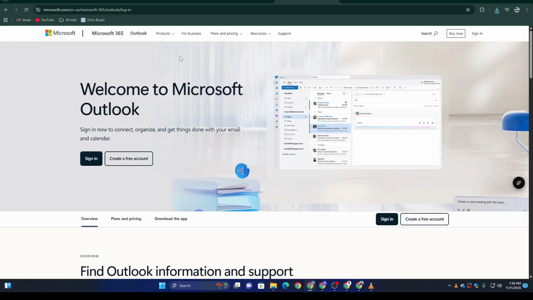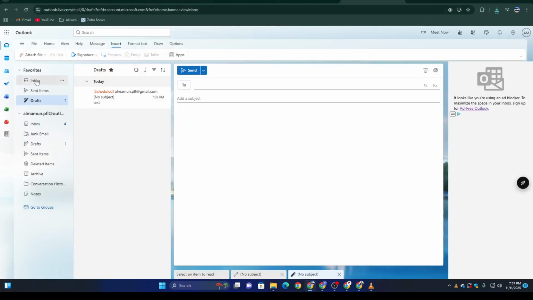Let's jump right in. First, open your web browser and head to the Microsoft 365 Outlook login page. Click Sign In, then enter your email and password. Once you're in your Outlook dashboard, you're ready to create your first template.